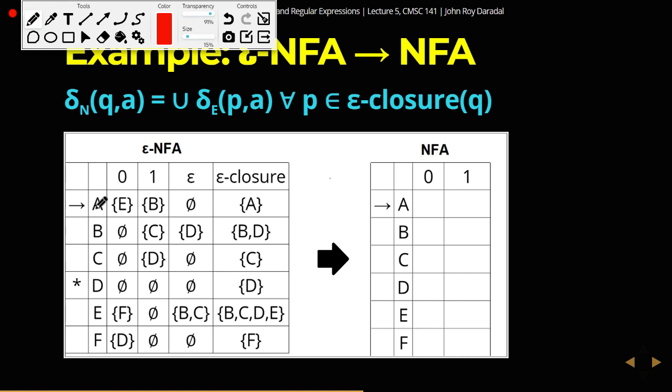So the start state will remain the same, and the set of states will remain the same, A, B, C, D, E, F. So on 0, what will happen? What you will do is look at the epsilon closure, and then get the union of all the states in the epsilon closure for that entry. Okay, so for A, it's only the state A, so we'll only look at the entries for state A, which is this one. So that would be E here and B here, right?